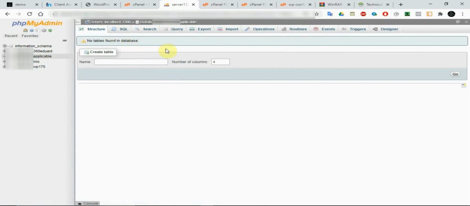No tables found in the database. So it's empty, but we need to do something. And what is that thing? We need to do something called import. You can see it here.